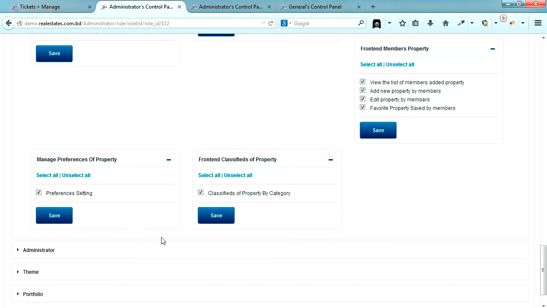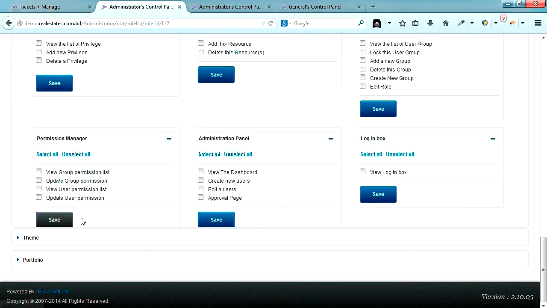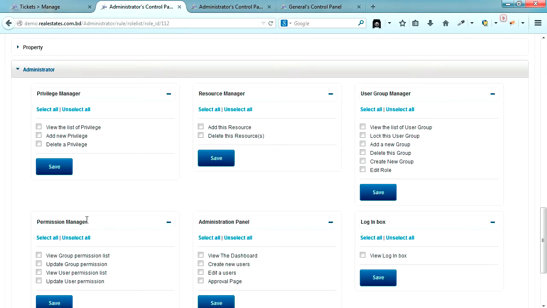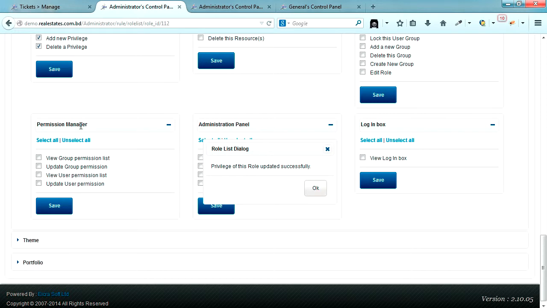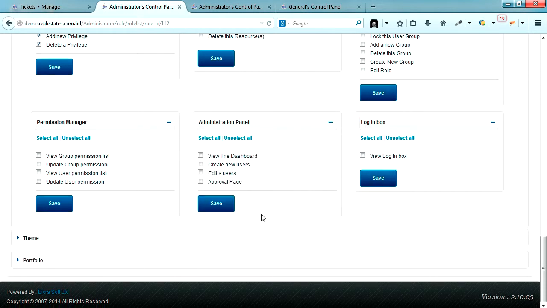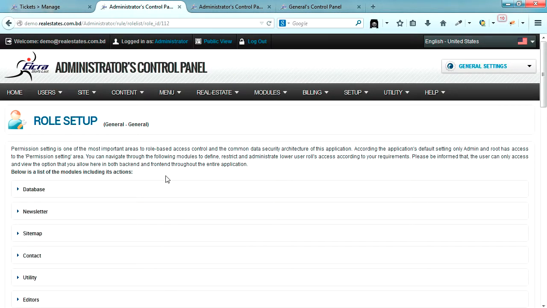So I am approving permission for managing the preference of a property, although it is not recommended unless he is your manager or sub-admin. And administrator, as you know, administrator itself means you, so do not give this permission unless he is your friend or your brother or your partner. So now I'm just giving some permission for administrator, assuming that the user is our manager. So I think we are done.